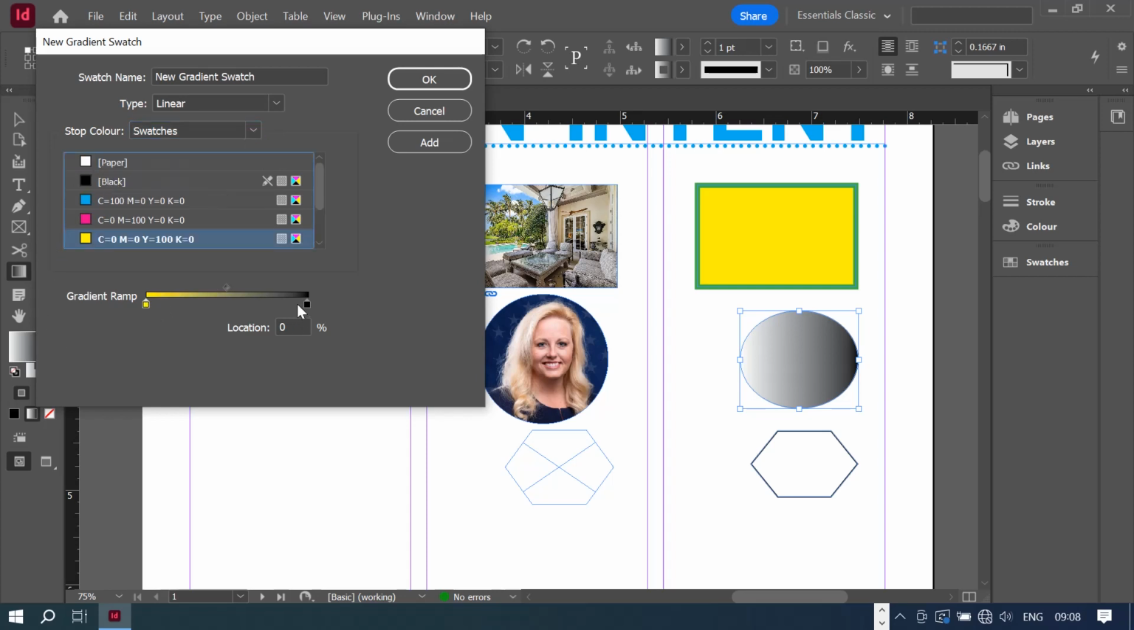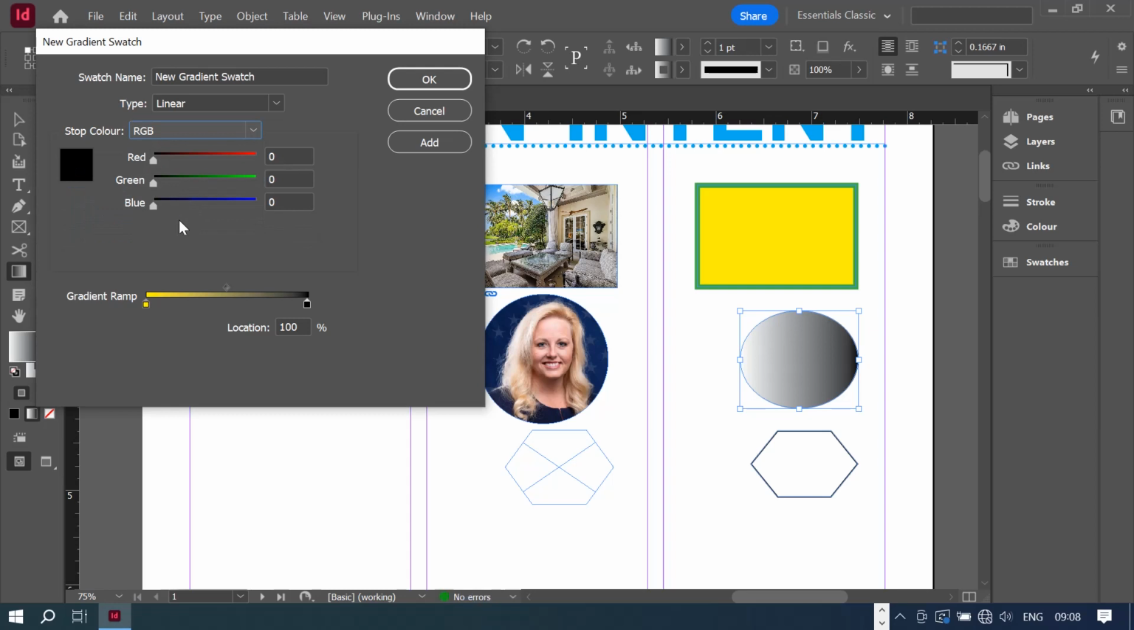I'll use yellow. And then in the black here, I'll go to RGB. And I'm going to adjust these sliders till I get what I want on this side. I'm looking for more like orange. So you adjust the reds, you adjust the greens, and then the blues till you get what you really want.